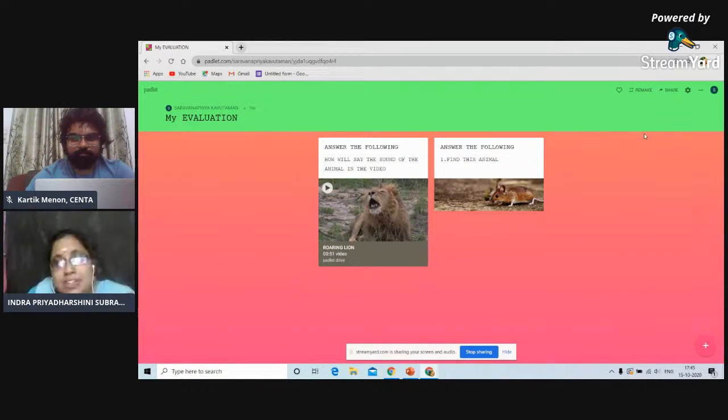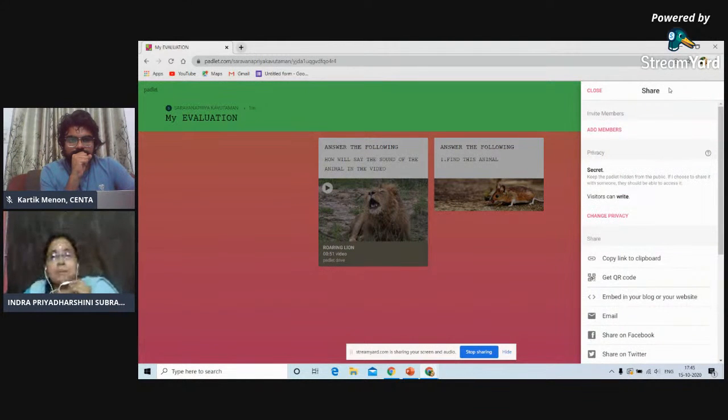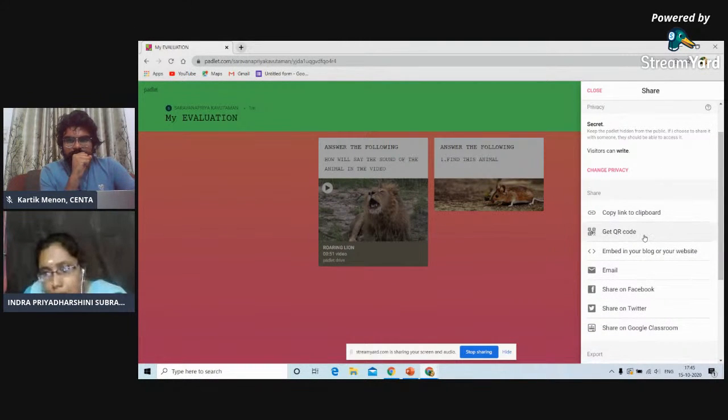So how can I share this? How to share this Padlet? Just, you can see an option called share. If I click on this option share, what happens? See, you can see a box on the side. Now I am going to show how we are going to share. I'm going to share it by email. Okay, you can click on share by email.